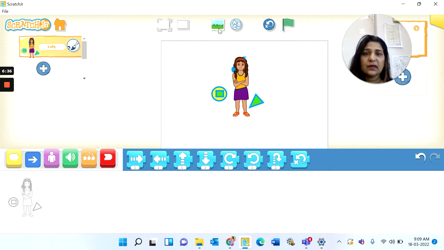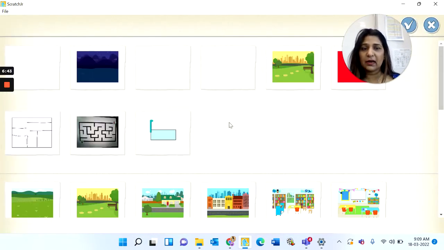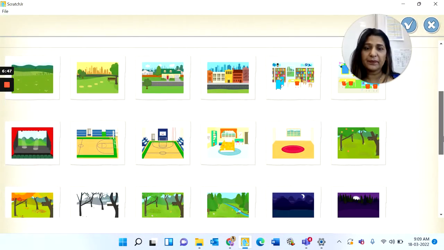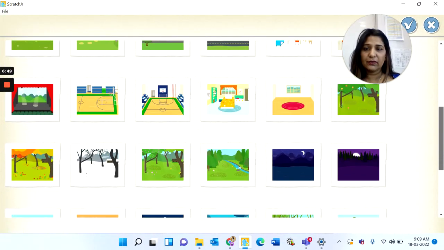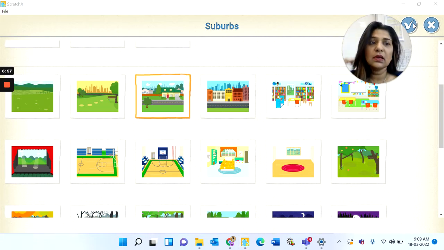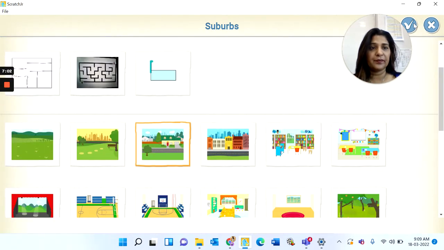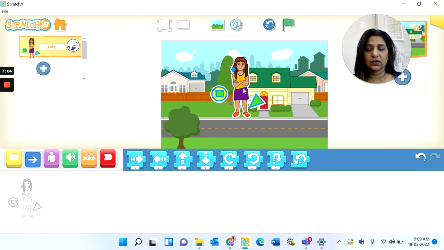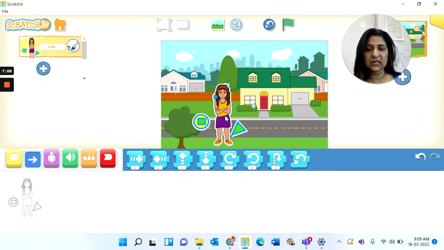The next option here is to add a background to your stage. When I click on the background option, again a library of backgrounds opens up. So I can choose any background from here. Supposedly I choose this background, that is suburbs, and I press the tick mark. So you will see it will open the suburbs background. So you can see here, this is the girl in the suburbs background.